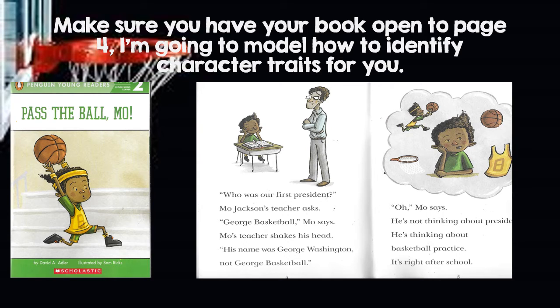Pass the ball, Mo. Who was our first president? Mo Jackson's teacher asks. George Basketball, Mo says. Mo's teacher shakes his head. His name was George Washington, not George Basketball. Oh, Mo says. He's not thinking about presidents. He's thinking about basketball practice. It's right after school.